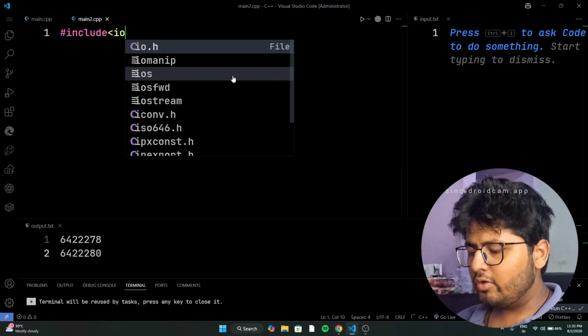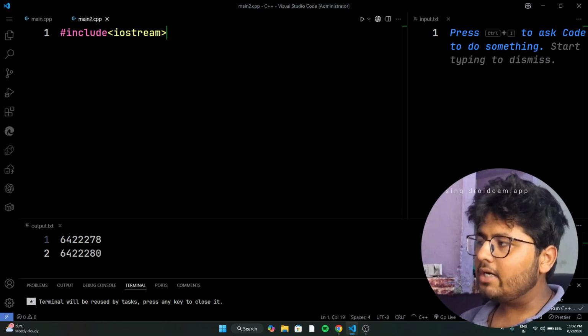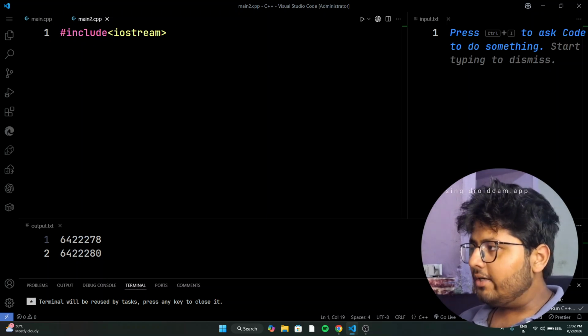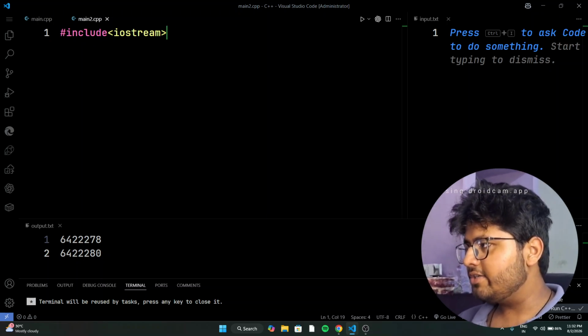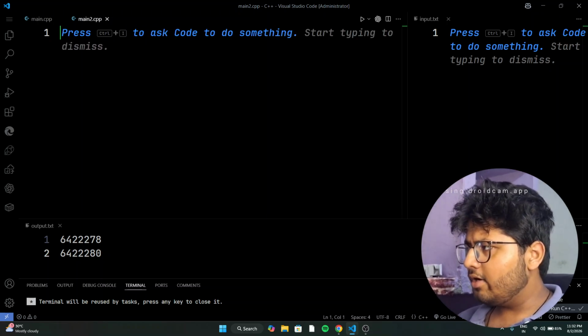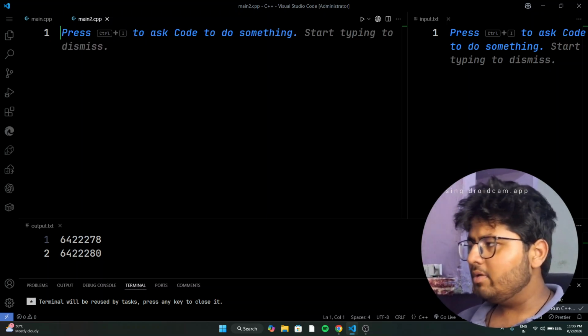So we can also include iostream, but it can only read input and output. That's it. You can simply use cin and cout. So that is not ideal. You have to use data structures like string, file, and you have to include multiple files also.